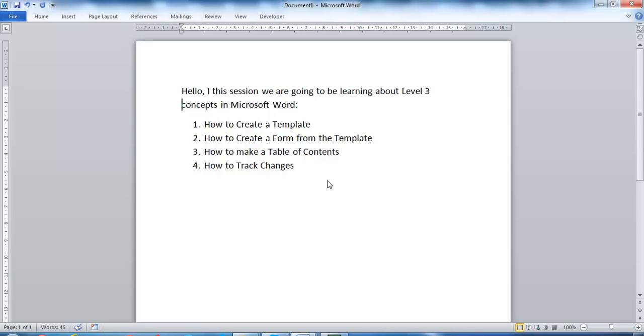Hello, welcome to part 2 of this level 3 Microsoft Word session. In this session, we will be looking at making a table of contents for a handbook and how to track changes. So let's start off with how to do a table of contents.